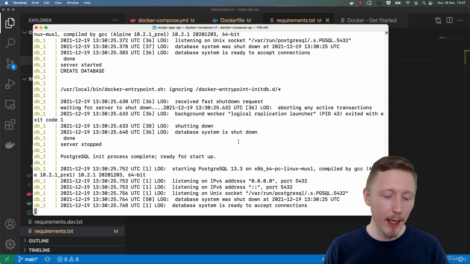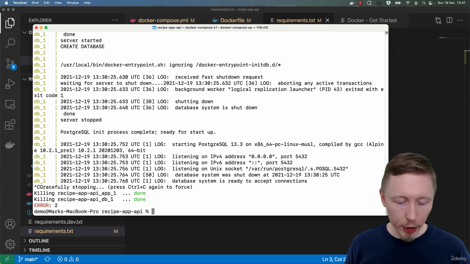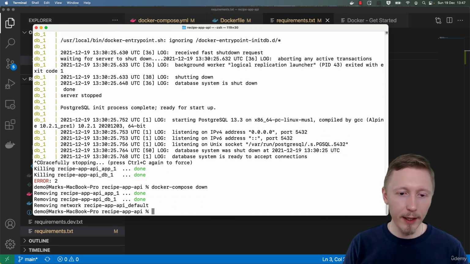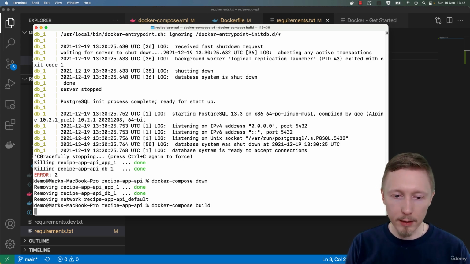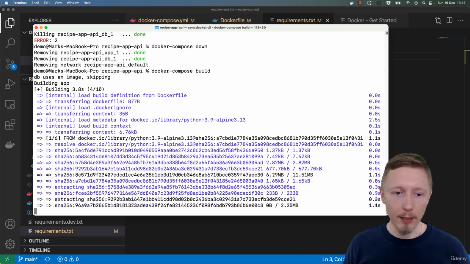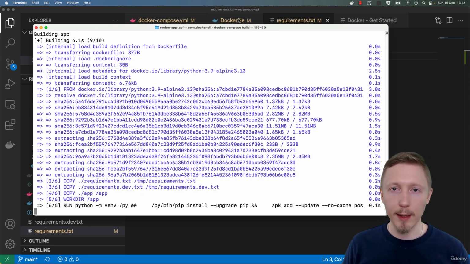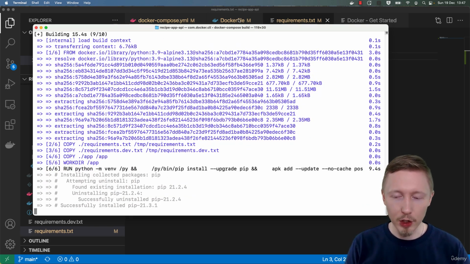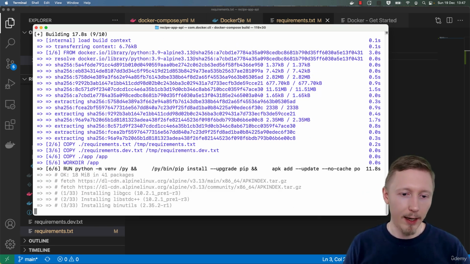If you're still running the docker-compose up command, you can push Control-C to stop it. We can then do docker-compose down to clear any of the containers that are there, and then type docker-compose build. What this is going to do is rebuild our container by running the steps that we've modified inside the Dockerfile. So it's going to install our psycopg2 dependency, and we'll see if that works in a moment. We'll just wait for this to finish, and then we'll know if there are any errors inside our Dockerfile.